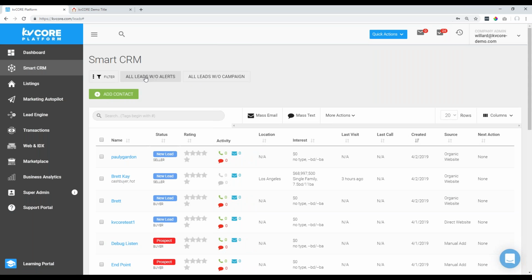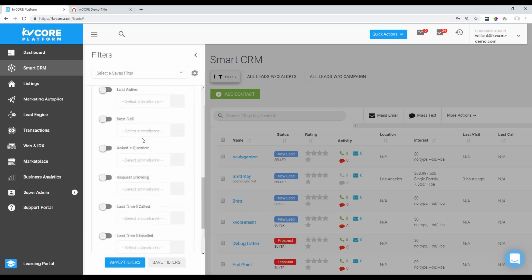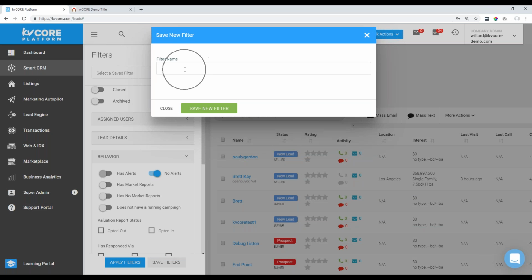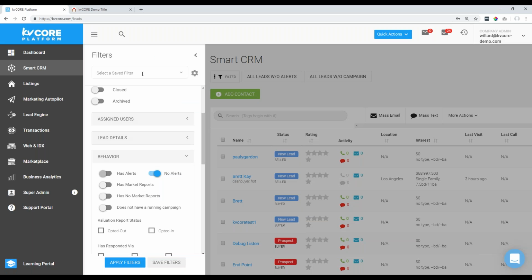In order to create these filters, go back to that filter tool. Under behavior, toggle on no alerts. That way, it will be searching for all leads without alerts. And you're going to want to save that. Just give it a unique name. And any saved filters can be found here where it says select a saved filter. So this drop-down menu.